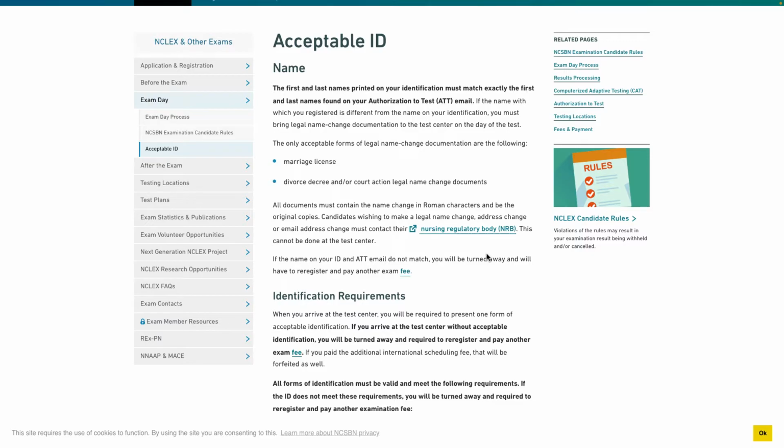All documents must contain the name change in Roman characters and be the original copies. Candidates wishing to make a legal name change, address change, or email address change must contact their nursing board. This cannot be done at the test center.